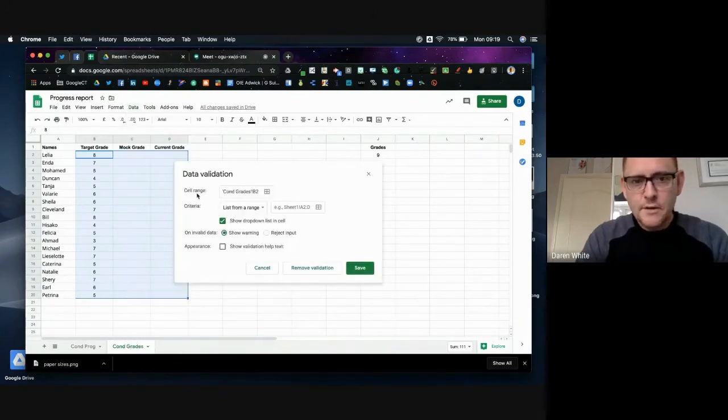Now you can see you've got lots of options, but it's telling us that we're looking at the conditional grades sheet on this Google Sheet, on this tab, and we're starting at B2 as our first cell. That's the one that's highlighted. We can change the range if we want to, but we're happy with these ones that are highlighted. We've got a number of options. We can make sure that it's text, or a number, or a date, or a checkbox, or from a list of items we want to include, or a list from range. And that's the one we're going to choose.